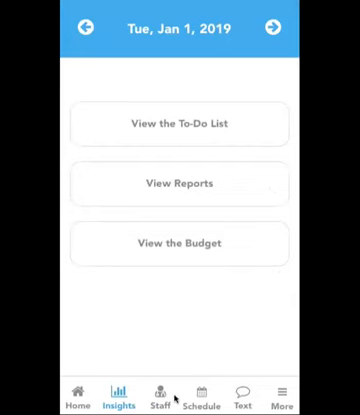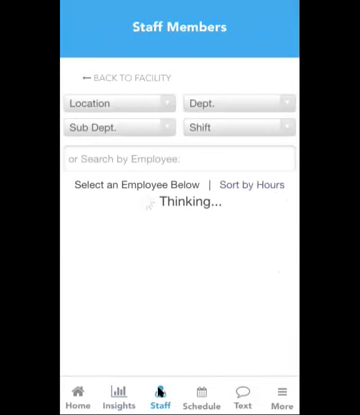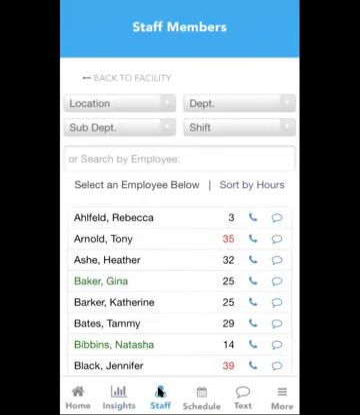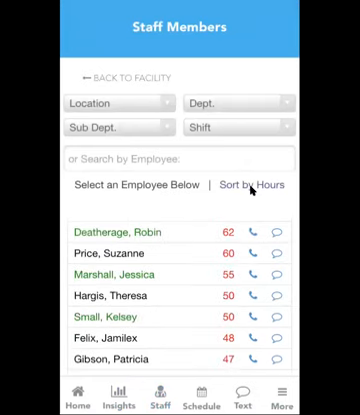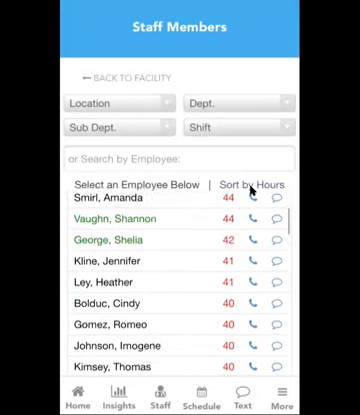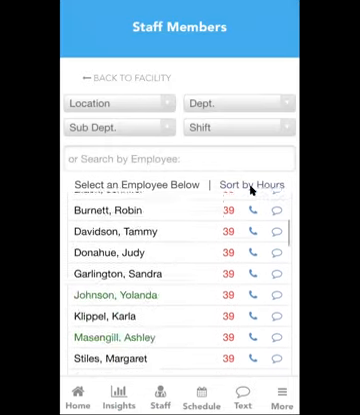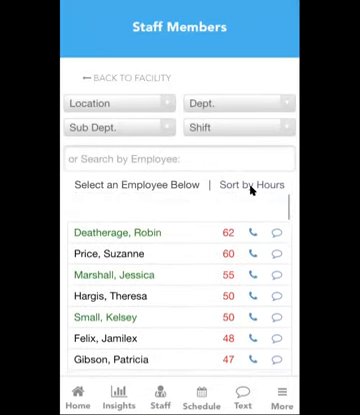If we click on the staff button down here, we're going to see a list of all the staff within your facility. A couple cool things we can do. If you click sort by hours, it's going to bring the individuals for this week that have worked the most to the top. So if you wanted to text or call someone to take a shift, you would see how many hours they've already worked for the week.